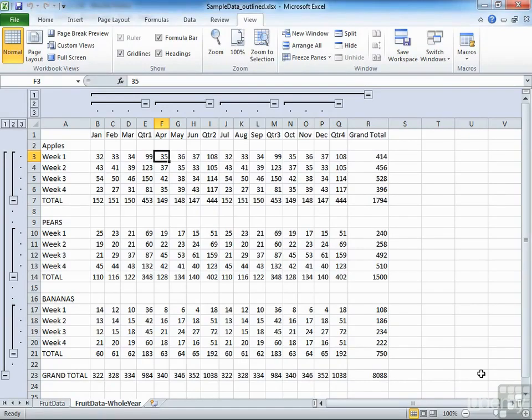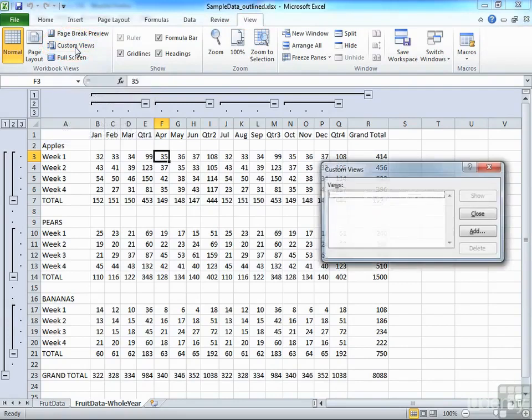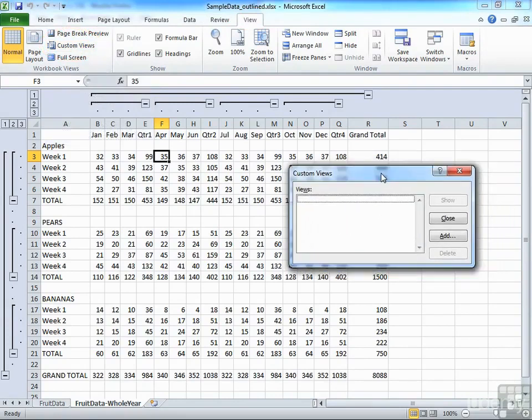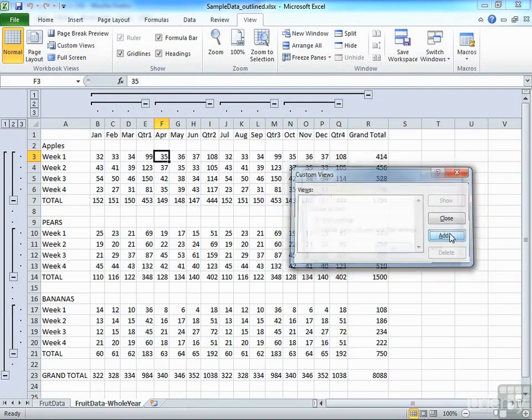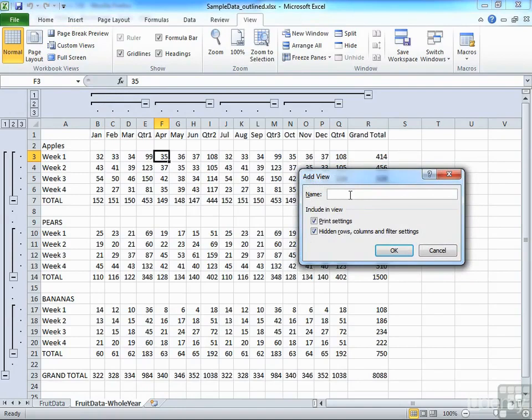So the first step is to save the view as it is. So we go up to View on the ribbons, come across to Custom Views. In the Custom Views dialog box, we currently have none. We would click Add. It requires a name, which is going to be All Data, and we let the view know that it contains print settings and hidden rows and columns. It needs to remember the settings for both of these.